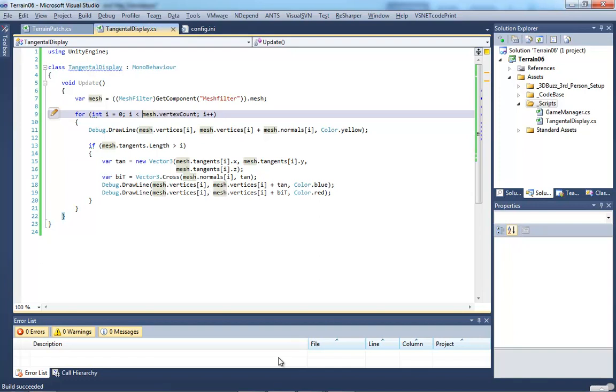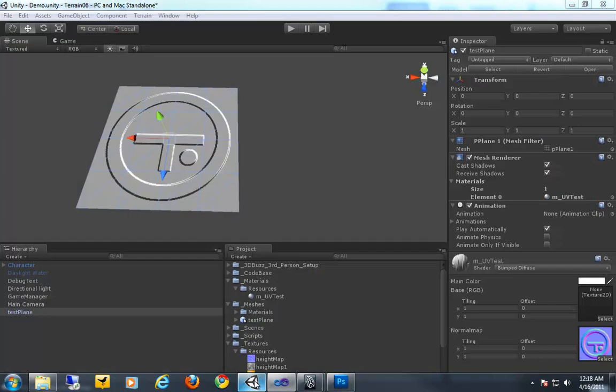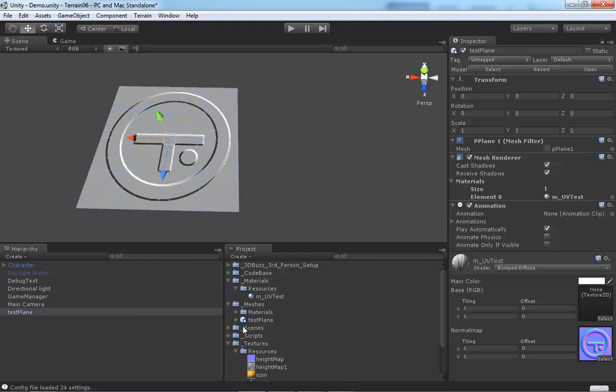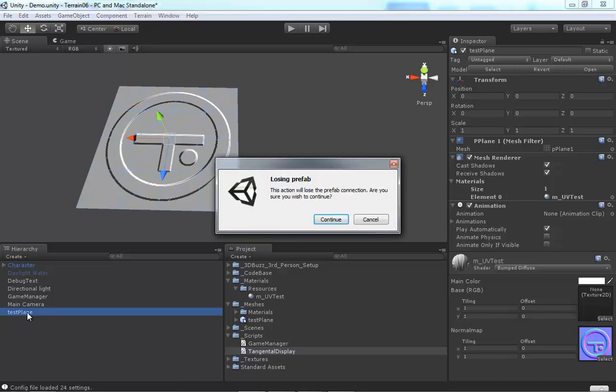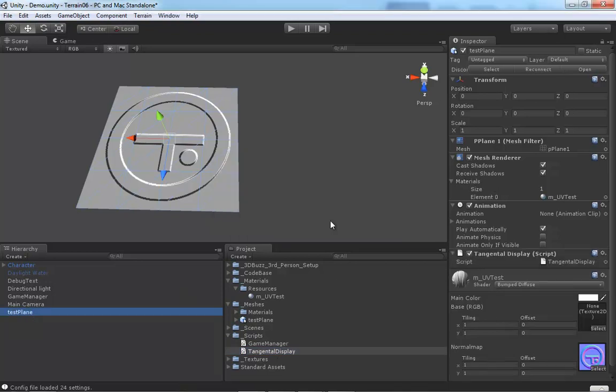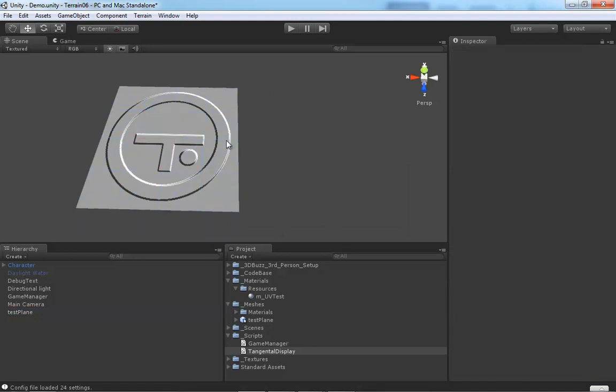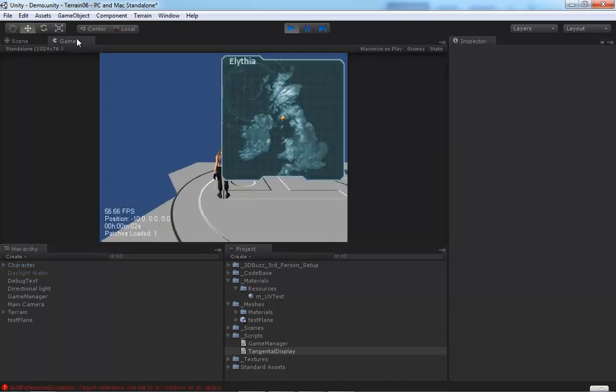Looking pretty happy now. So if I jump back over into Unity, here's our test plane. If I expand out our scripts folder, here's our tangential display. I should be able to drag that on. We're going to lose the prefab, that's fine, this is just for testing purposes anyway. So save it out. I'm hitting F6 to build the Unity project. It's not as bad as hitting F5 to build out a Unity script.